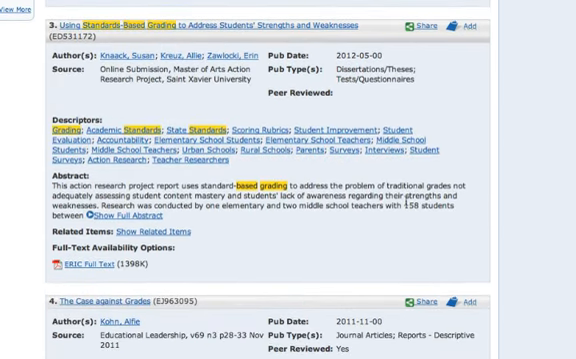By contrast, look at my number 3. This is using standards-based grading to assess students' strengths and weaknesses. See how this is a Master of Arts Action Research project? It's not a scholarly journal, and so it's not an EJ number here at the top. It's just an ERIC document.